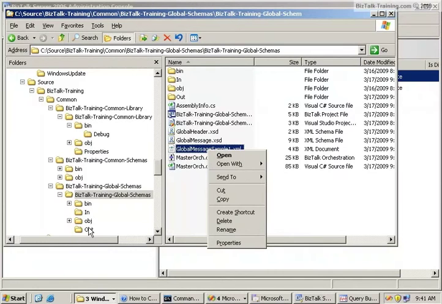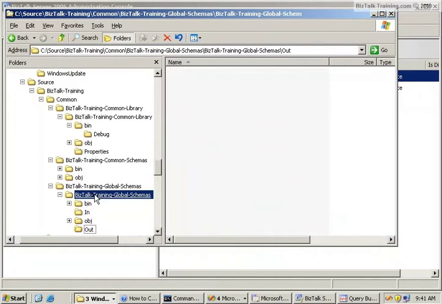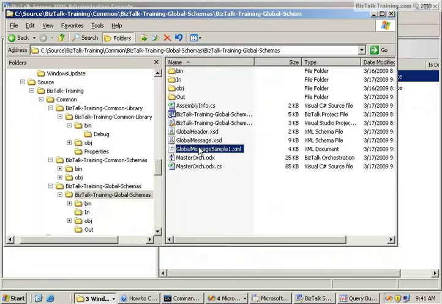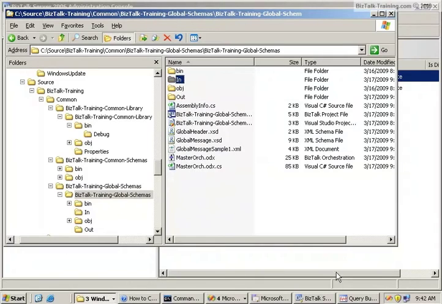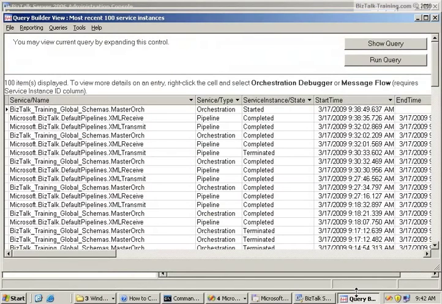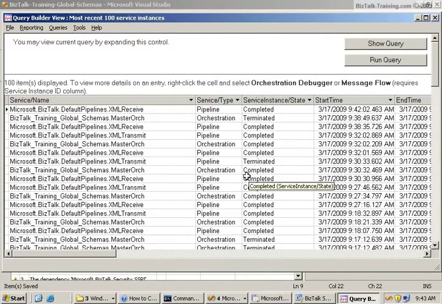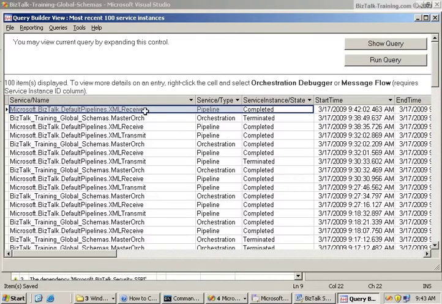Let's make sure our output directory is empty. It is. Sample file, copy, input directory, paste, and we go to HAT. Okay, I have another bug, another human error here. In HAT, it shows me the receive was received, but I never see the orchestration started. And the orchestration actually did start, but sometimes HAT doesn't actually show that.